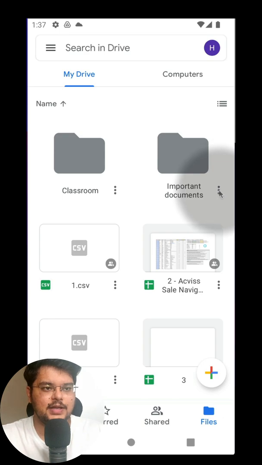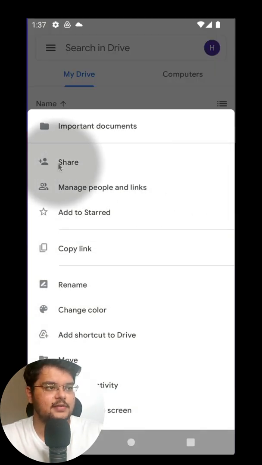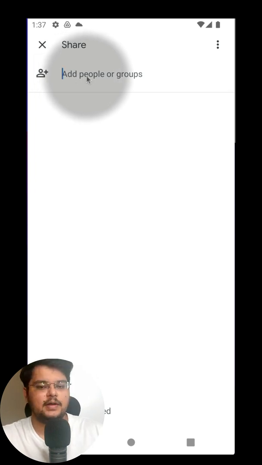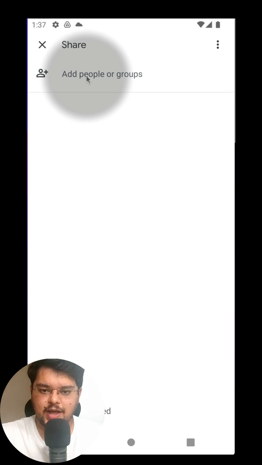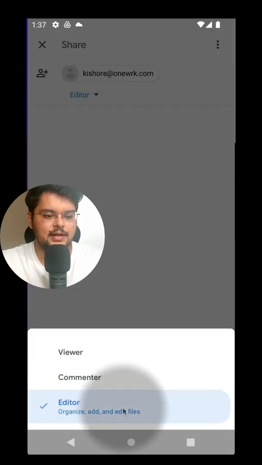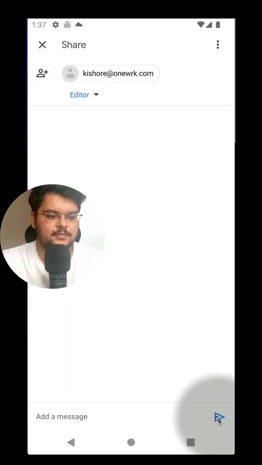On the bottom right, click on these three dots and click on share. Once this share menu opens up, click on add people or groups and type out whomever you want to share it with. The requirement is they should have a Google Drive account as well. Click on the email, give them access to edit, and then click on send.